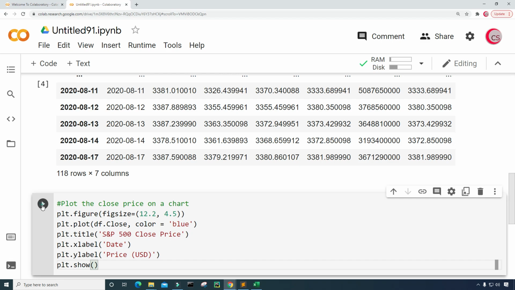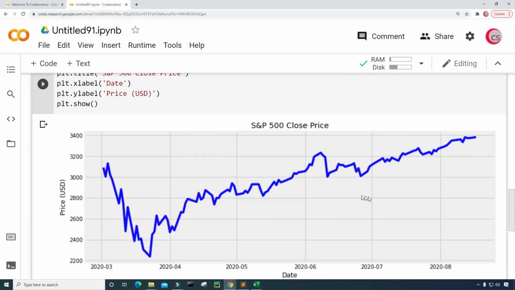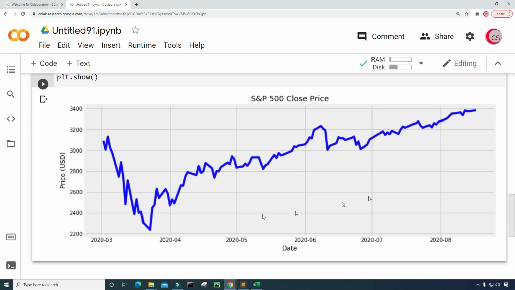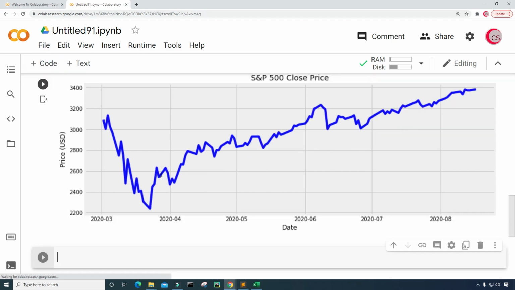Okay, so let's go ahead and run this. And now we got this nice chart here. So we can see the S&P 500 close price. All right, so that looks really good for that time period. Let's go ahead and create a new cell.